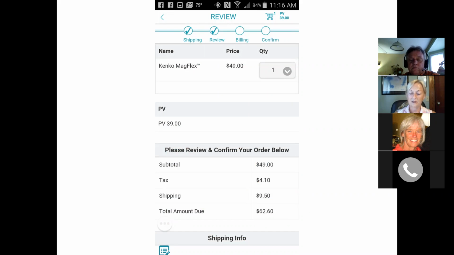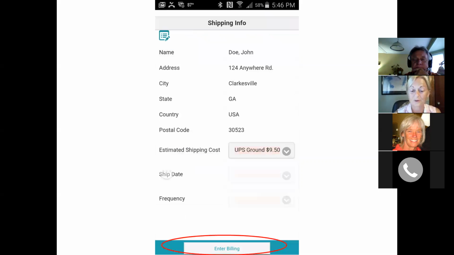So now we've got to go into shipping information. Oh, you got to scroll down. That's right. We have to scroll the screen on our phones. And then we put the information in there. We would need to enter billing, the shipping date and frequency here. That would be for if we were doing an auto ship. It looks like it's grayed out, like you couldn't enter it. So you must have to do the auto ship from the beginning in order for this to be active. Is that right? Right. Okay. All right. So now just enter billing.